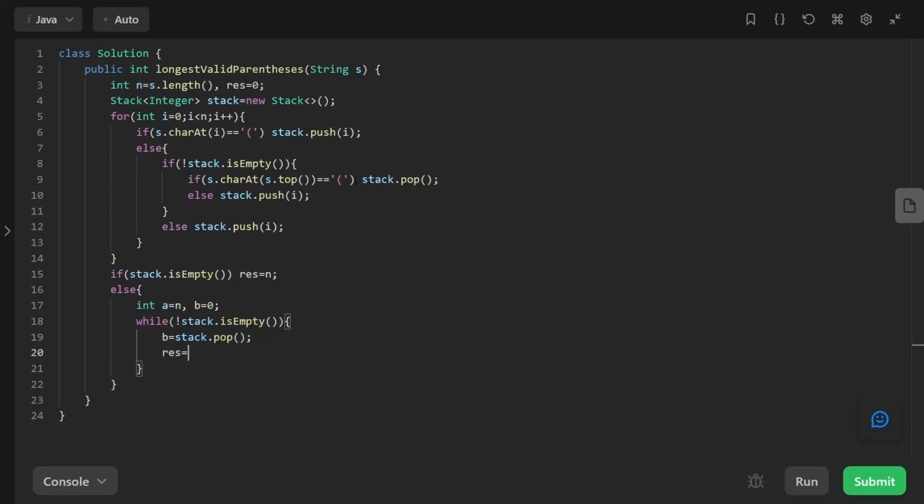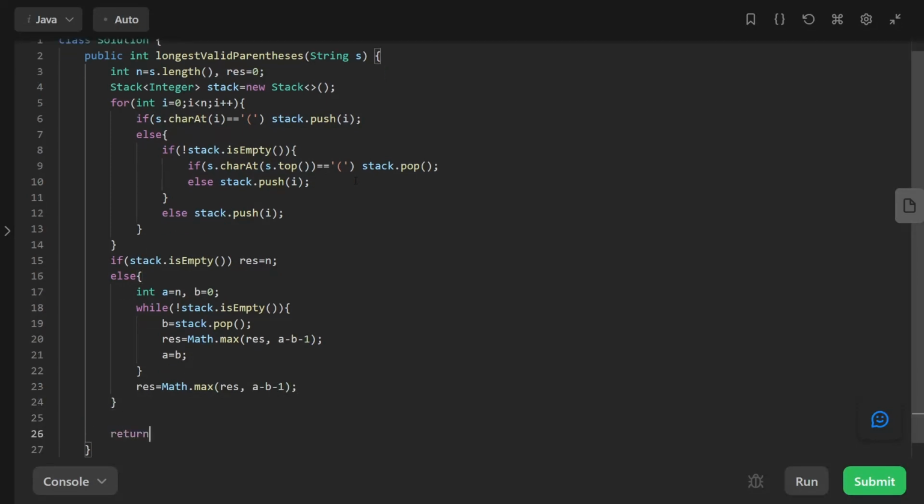Then we have to return our result, so we will be updating our result. This is going to be max of result and a minus b, because a is greater than b, and for the next iteration we update a to be b. At last we again set result to Math.max of result and a minus b. Now return result. Okay, run this.